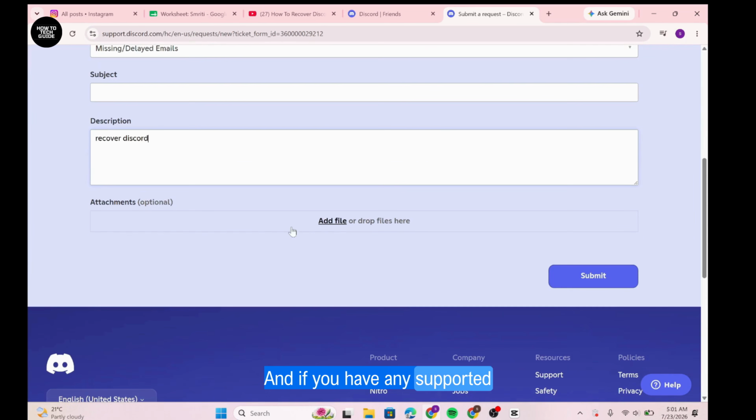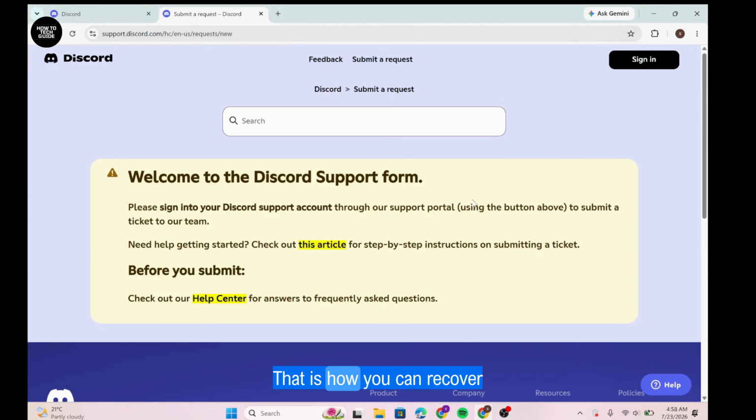And if you have any supported attachment details, you can also add it. And after that, you can click on to the submit. And that is it. That is how you can recover Discord account without email.